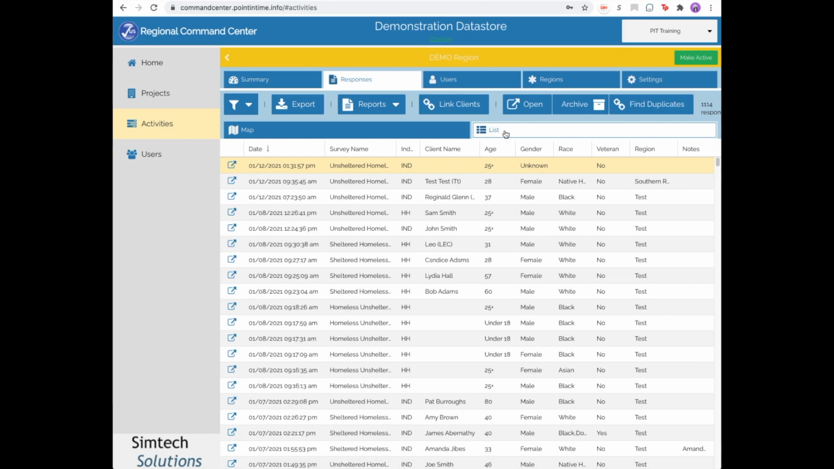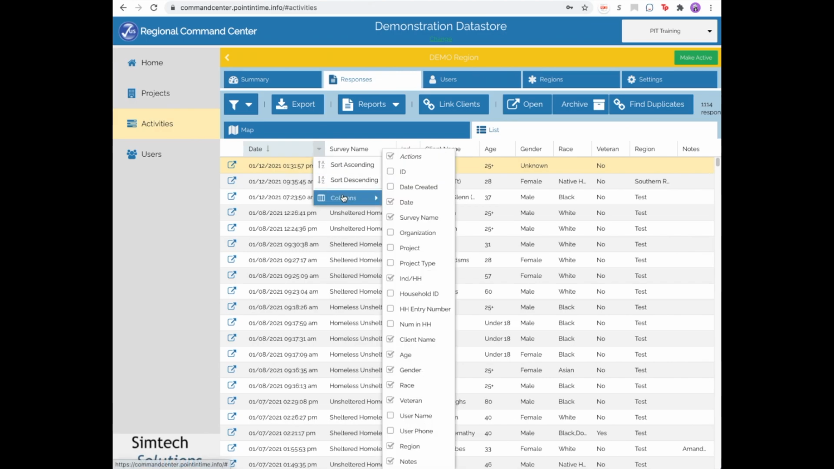In the list view, which we explored earlier, I want to show you one more feature, which is that when you click on the arrows, you can sort your columns, as well as decide which columns you might want to see.